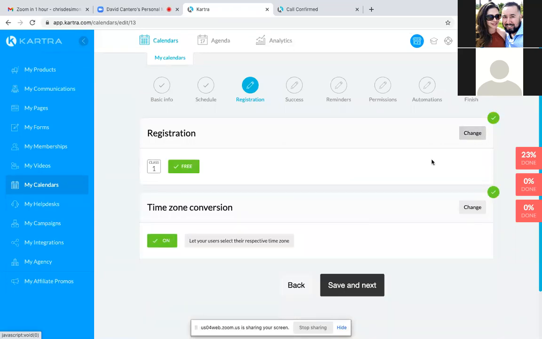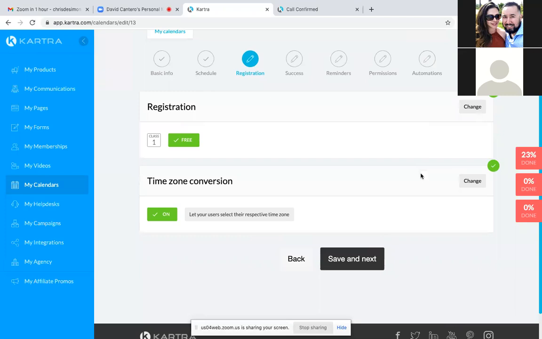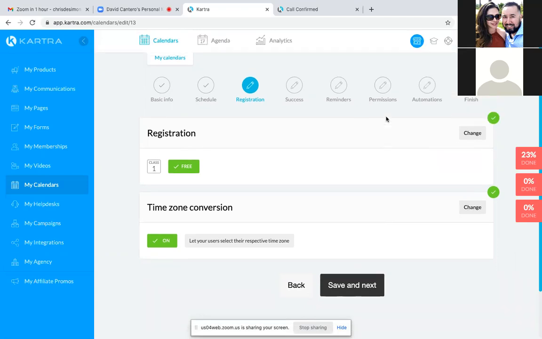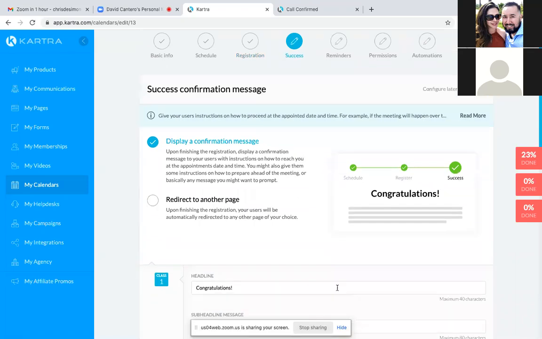They pick their time zone? Yes. And most of them are going to be in your time zone, but you never know. Sometimes people are in different areas. So save and next. Click next. Yeah, save and next. They're usually green. That's what I was looking for.